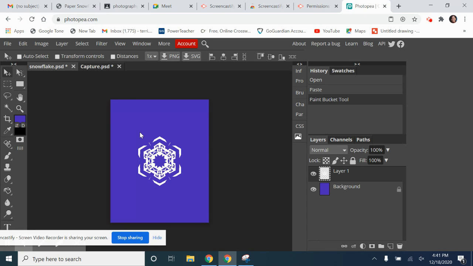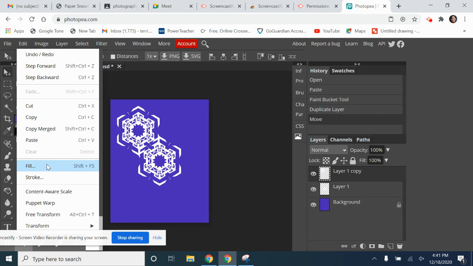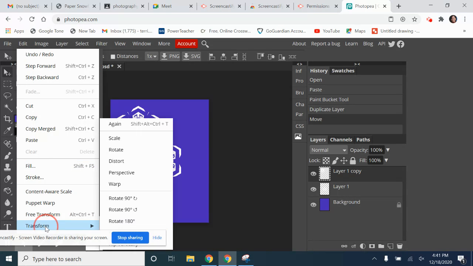Okay, so you can go ahead and save that if you just want to do that. You can grab some more snowflakes. You could do layer, duplicate layer, and make a whole bunch of snowflakes. And I can change the size, edit, transform, scale.